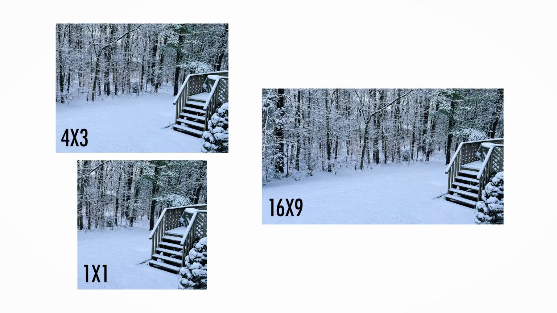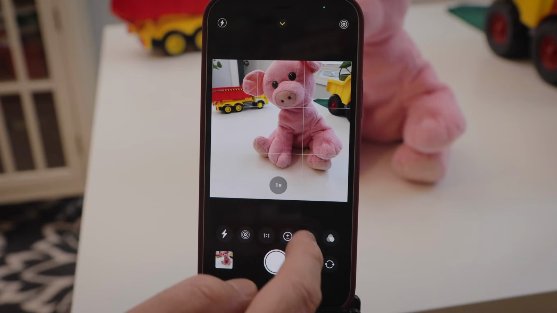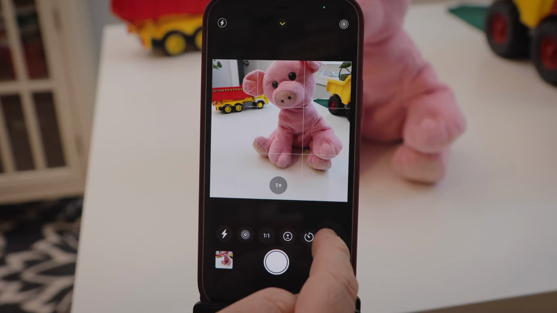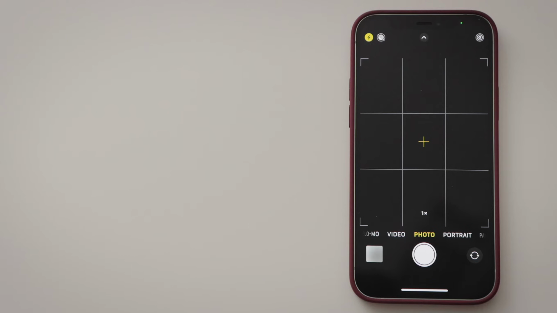Here are examples of each. Then we have exposure compensation again, then the timer. Then we have the different filters you can shoot in again. Now let's talk about night mode.